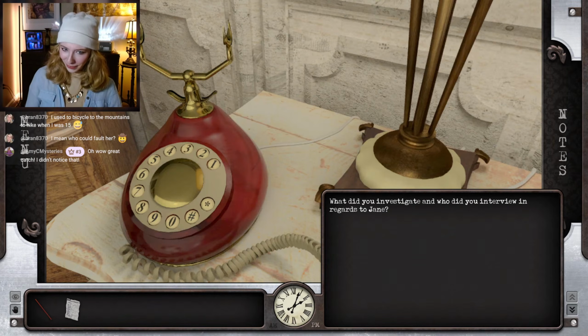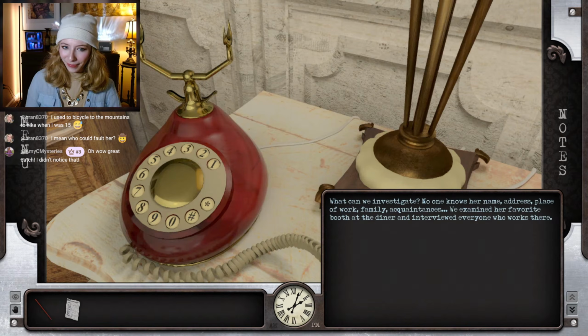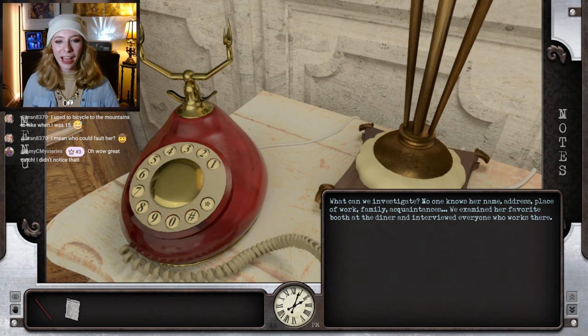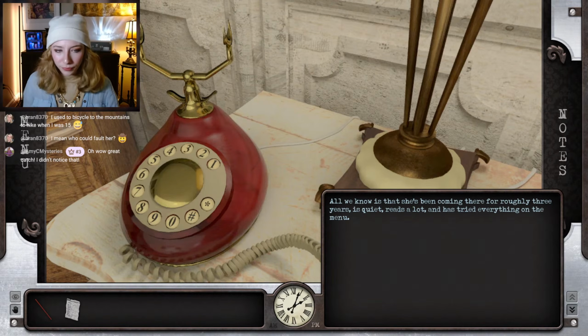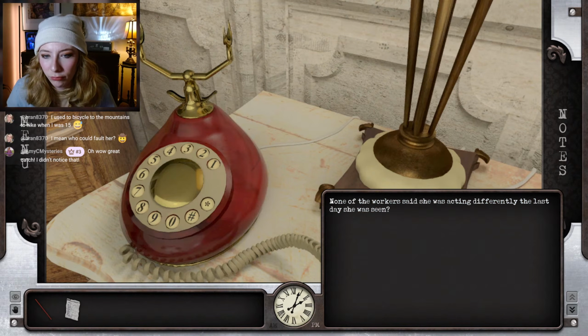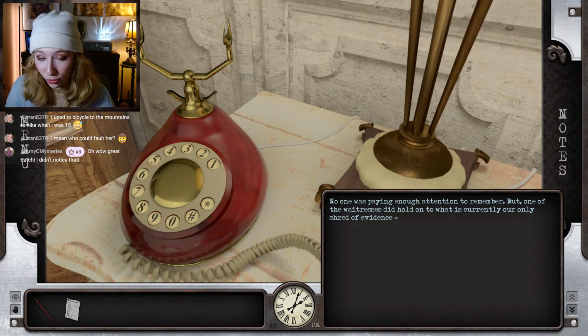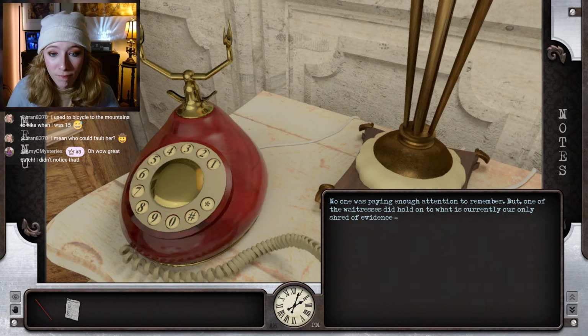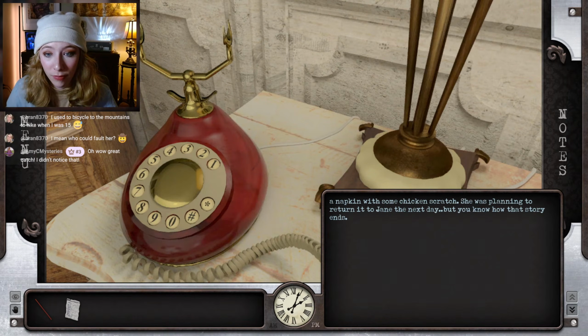What did you investigate? And who did you interview in regards to Jane? What can we investigate? No one knows her name, address, place of work, family, acquaintances. We examined her favorite booth at the diner and interviewed everyone who works there. All we know is that she's been coming there for roughly 3 years, is quiet, reads a lot, and has tried everything on the menu. None of the workers said she was acting differently the last day she was seen. No one was paying enough attention to remember. But one of the waitresses did hold on to what's currently our only shred of evidence, a napkin with some chicken scratch. She was planning to return it to Jane the next day, but you know how that story ends.